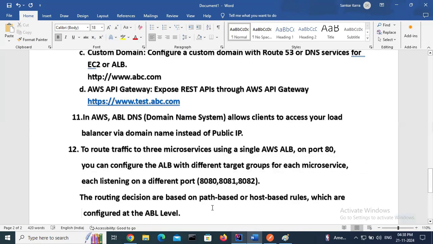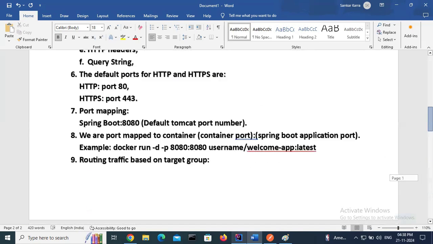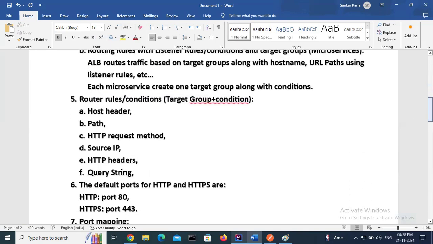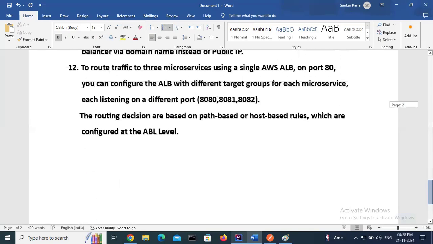In the listeners, we need to configure these. Here are the routing rules, right? We need to create each microservice as one target group. After that, we need to choose one. Most companies choose path-based routing. Okay, so it is done. These are the important points about the application load balancer.